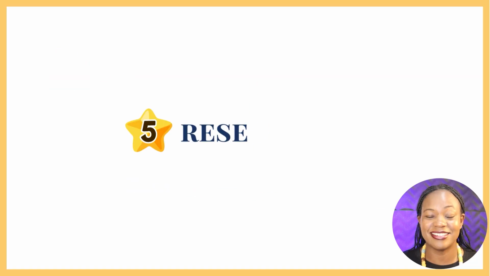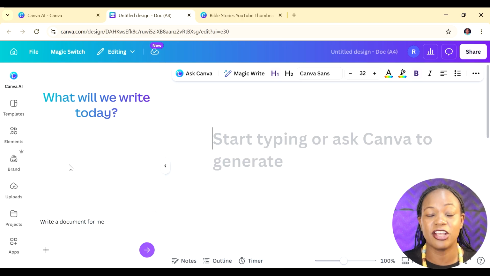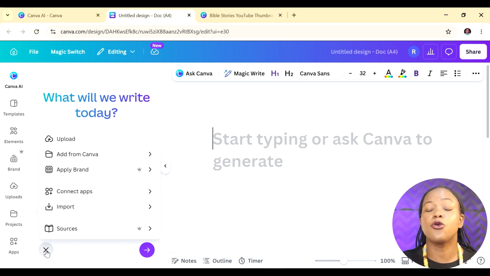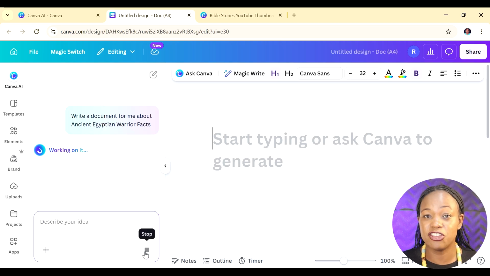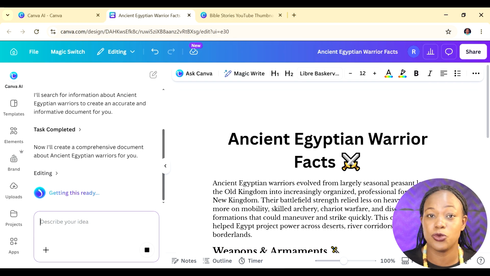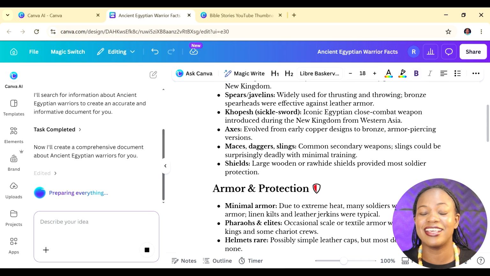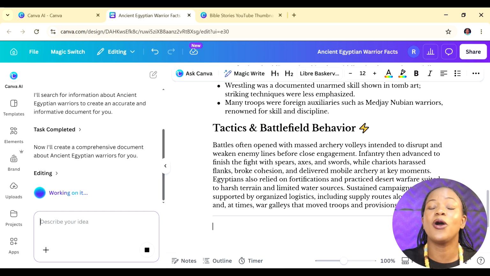And number 5 is research, another favorite for me. Canva now has inbuilt web research. So you ask it to create a design and go ahead and get research from the web, and it's able to go in, do the research for you, and then come back and create the design. Like, that is hitting 2 birds with one stone. So you don't have to leave Canva to go to Google to do your research there. Canva is able to do the research for you right inside here, and then go ahead and create the design for you.